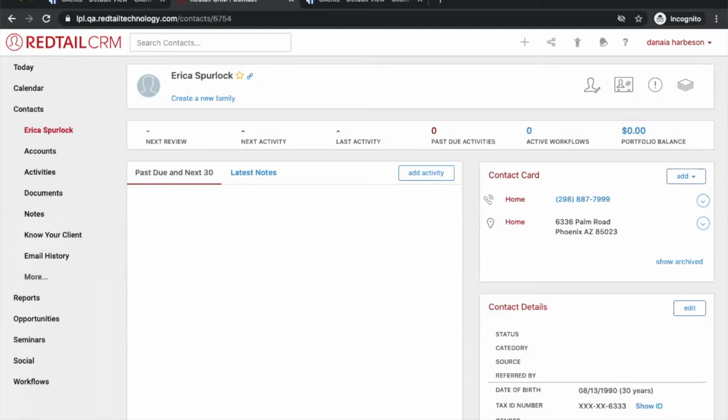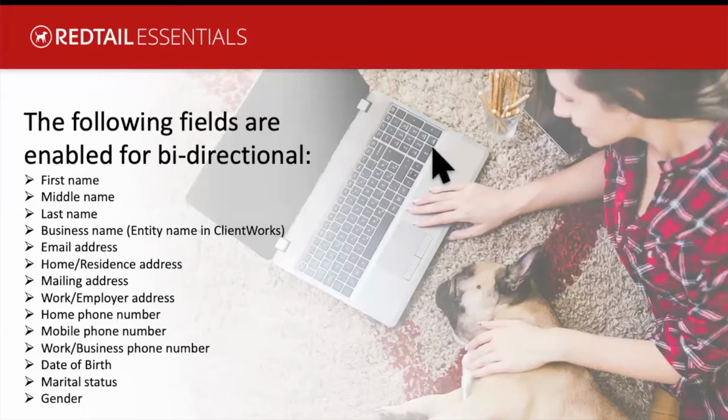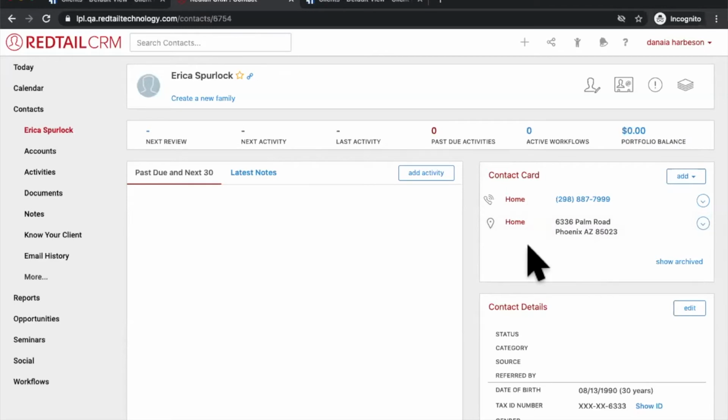So the next thing we want to talk about is how these fields are bidirectional. So remember I shared this slide here representing all the fields that are bidirectional. So what that means, I can update something in Redtail, it'll push over to ClientWorks. I can update something in ClientWorks, it'll push over in Redtail. So let's show you exactly what we mean.